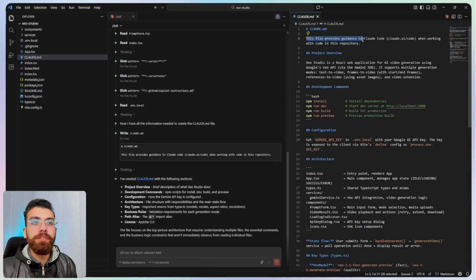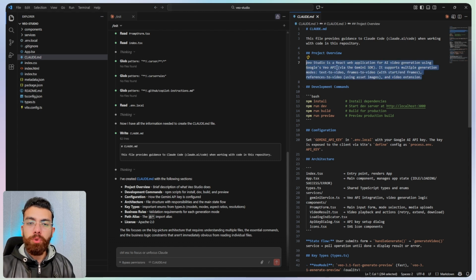The file provides guidance to Claude AI when working with code in the repository. So this was a Visual Studio project, and look how well it has written this documentation. You can also use this command if you already have a Claude.md file in your existing project. Claude will actually review the current files and suggest improvements based on what it learns from exploring your code base.